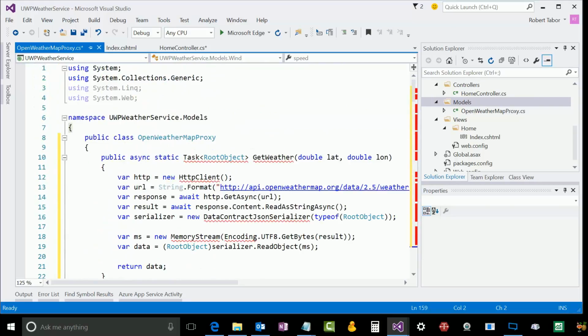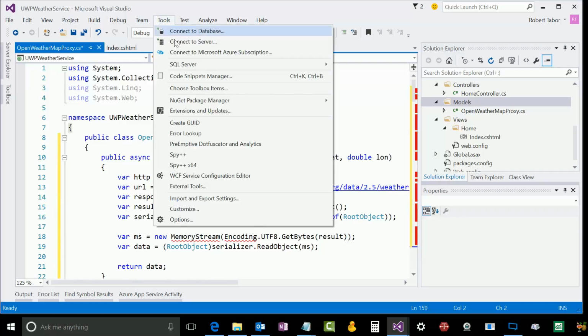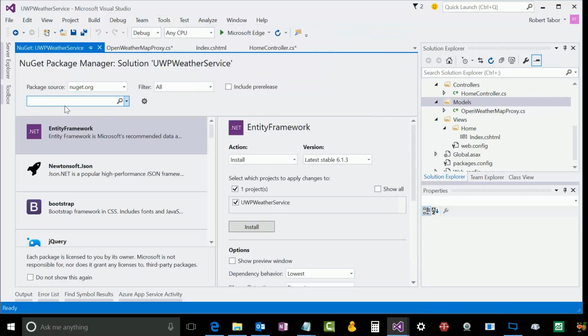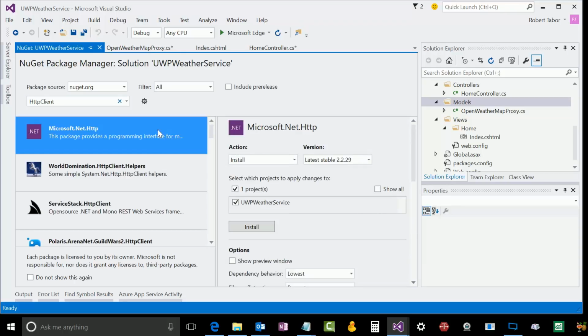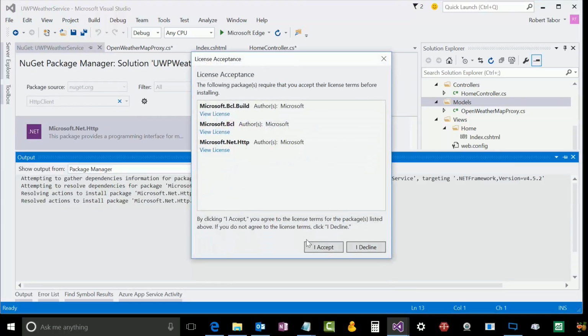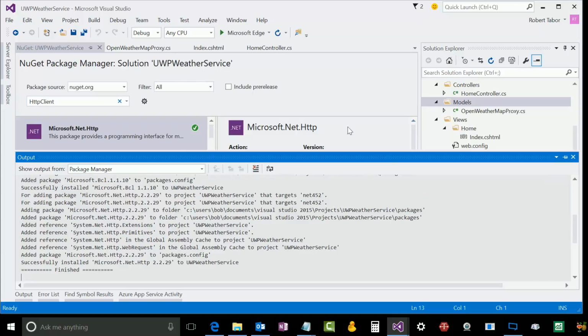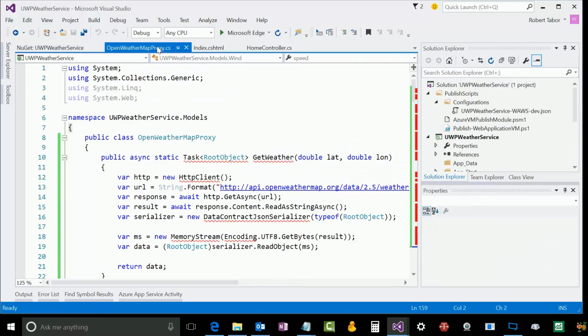In fact, I know that I'm going to have to add, here, let's go to Tools, NuGet Package Manager, Manage NuGet Packages for the solution. I know I'm going to need HTTP client. So let's add that one. Yes, I accept. And I also know that I'm going to have to add a reference for the JSON, whatever that was again, the data contract JSON serializer. So I think I know where that's at.